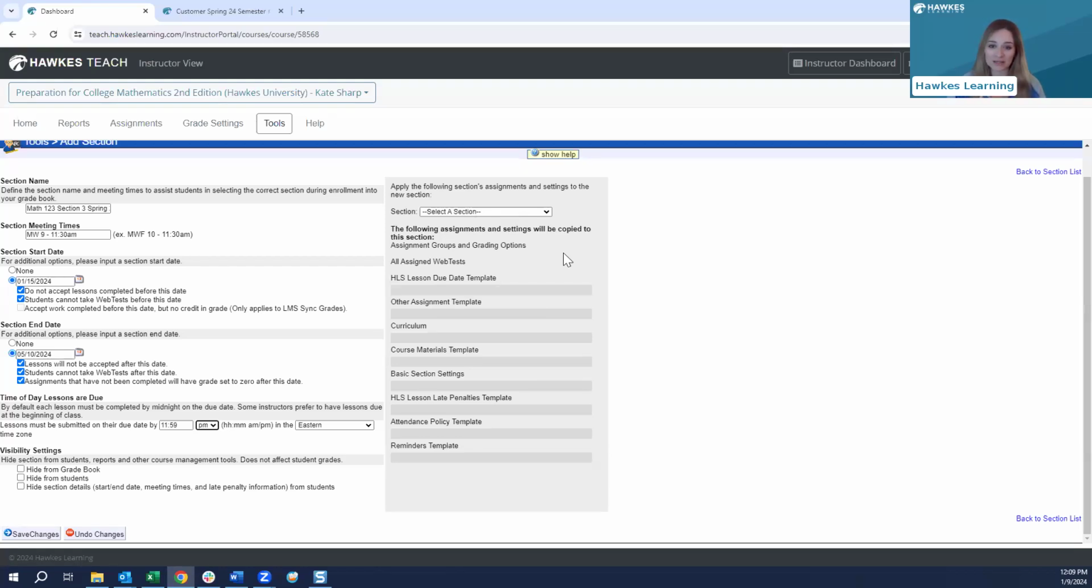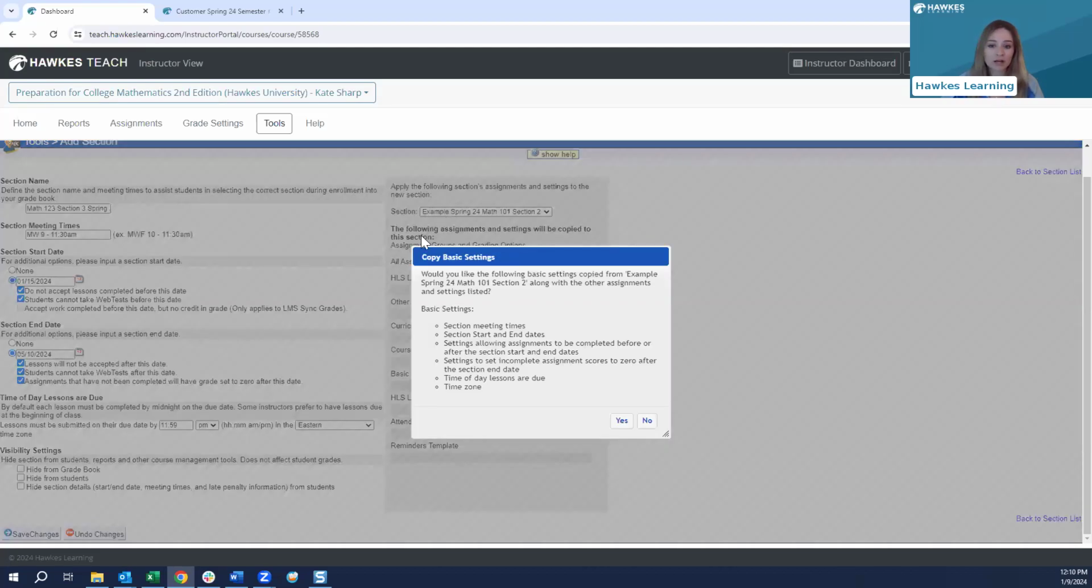It's really convenient. So say, just running with my example here, that I taught this course in the fall. I like the way it ran. I want to use all of my same settings for my spring section. Here in the course copy tool, from the drop-down menu, click select a section. And, oh, I actually hid my fall sections, but I'll click on my prior section here. And it will ask you, do you want to copy your basic settings?